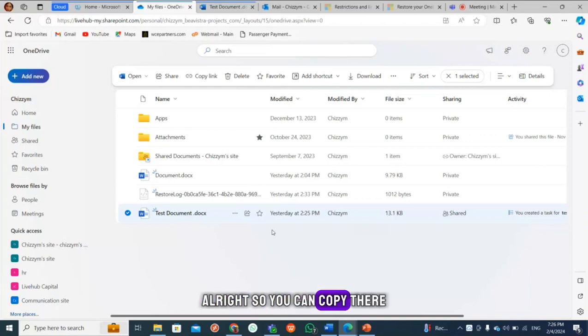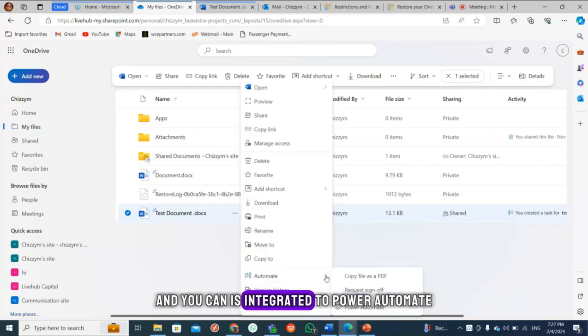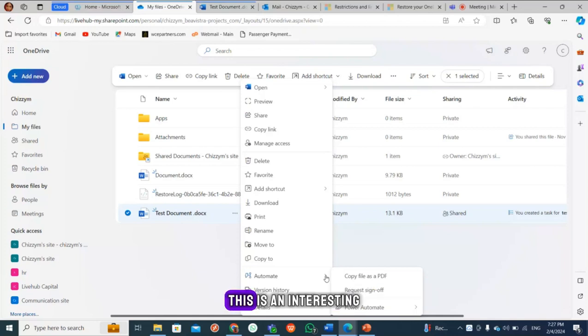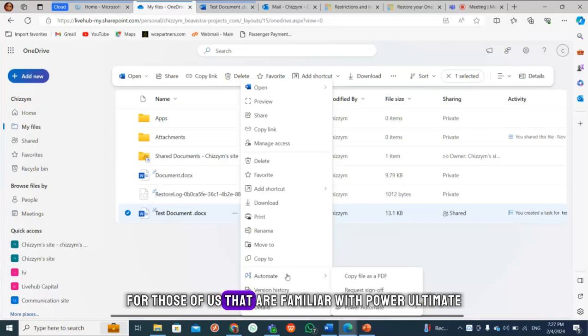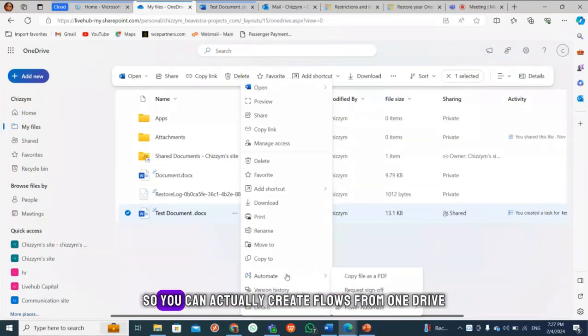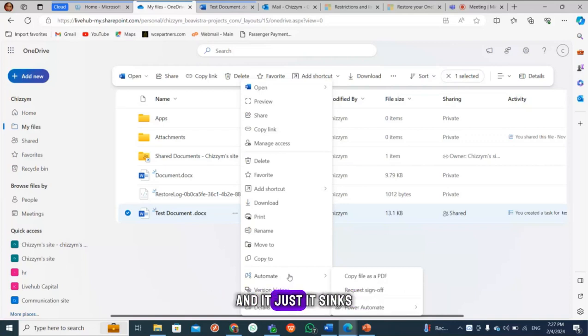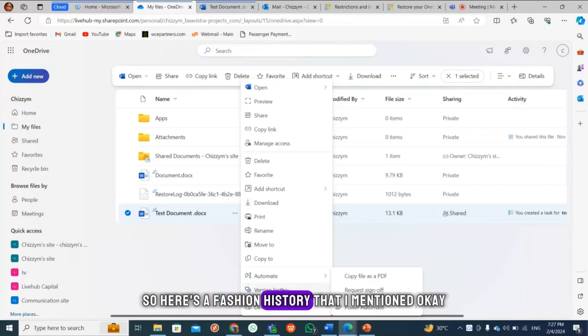All right. So you can copy there, and it is integrated with Power Automate. This is an interesting part. You can create flows within your OneDrive. For those of us that are familiar with Power Automate, I'm sure you understand what I mean. So you can actually create flows from OneDrive, and it syncs. So here's the version history that I mentioned.